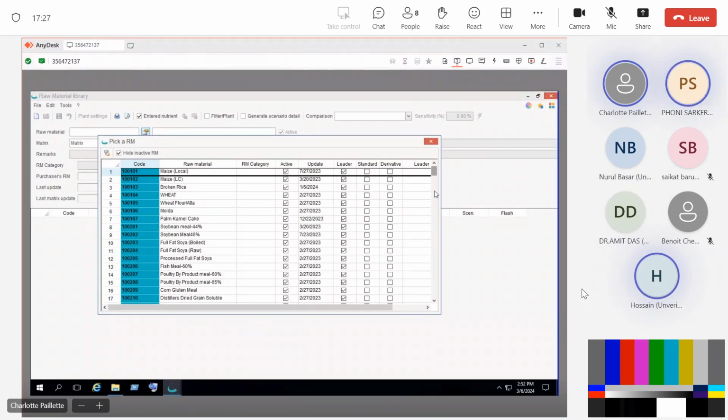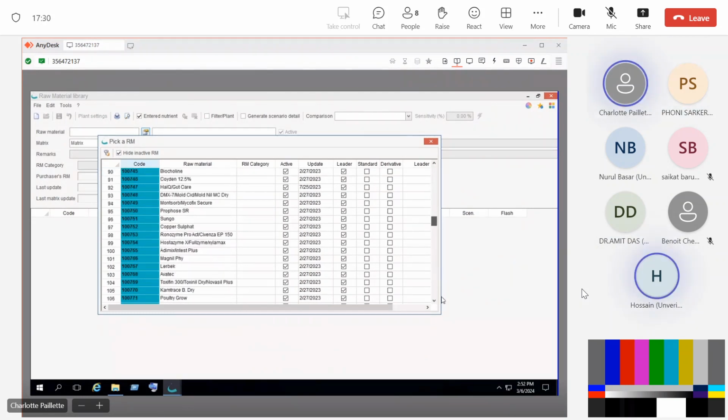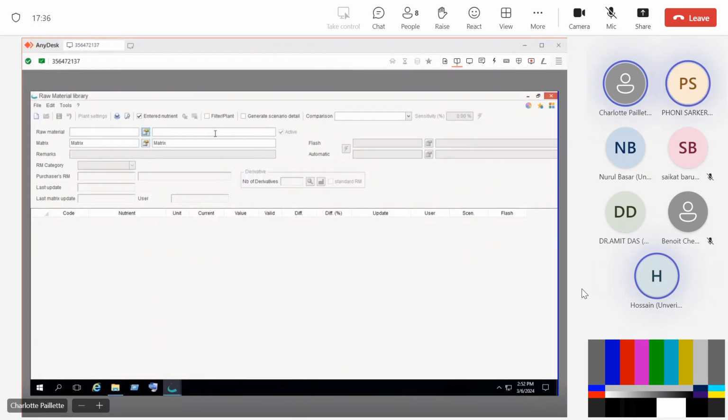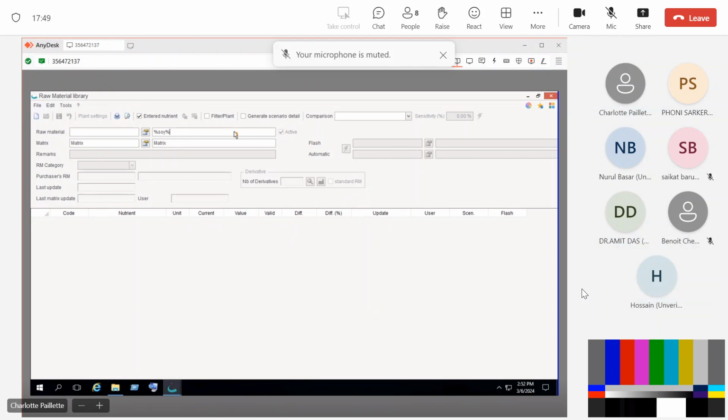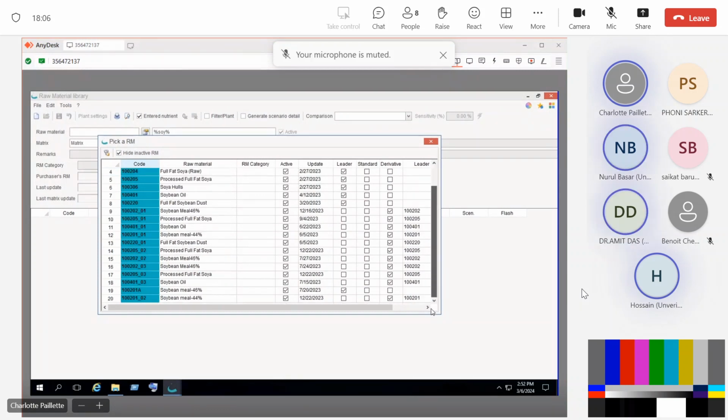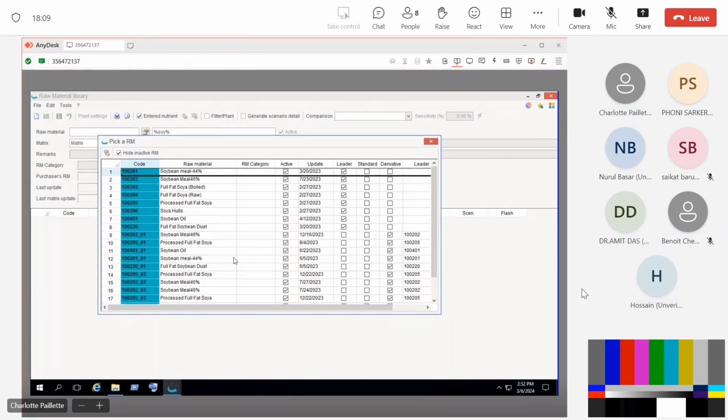As there are a lot of ingredients in here, another way of finding the ingredient you're looking for, if you don't know the exact code, is to go to the name field here and add a percentage sign before the word soy. When I click the Enter key, the zoom will show only the ingredients that have soy somewhere in the name. So you see the list is a lot shorter, and it might be easier for me to find the actual soy I'm looking for.